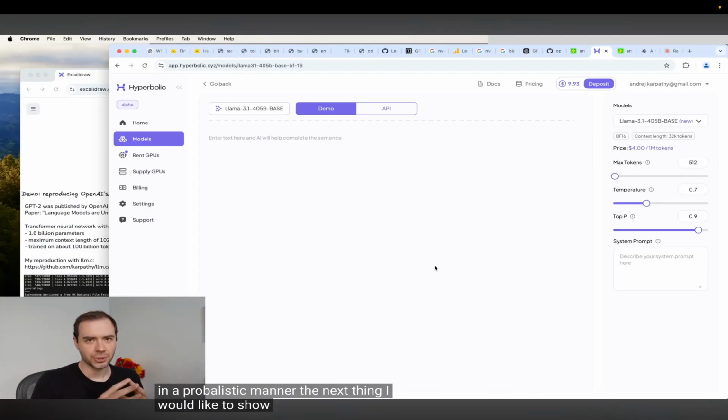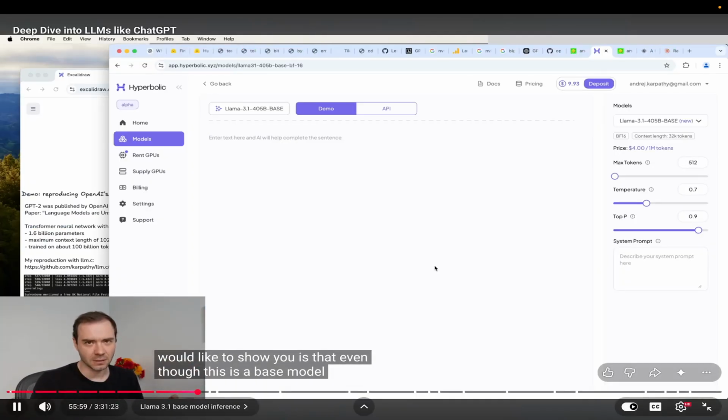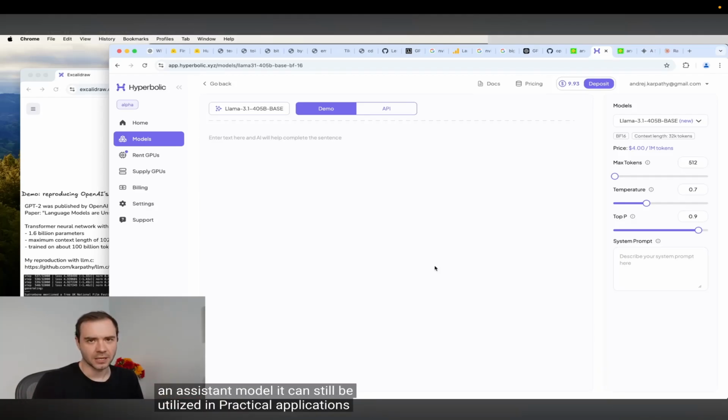The next thing I would like to show you is that even though this is a base model and not yet an assistant model, it can still be utilized in practical applications if you are clever with your prompt design.